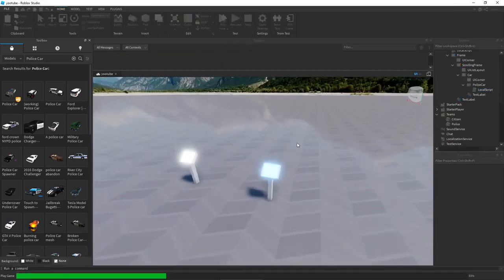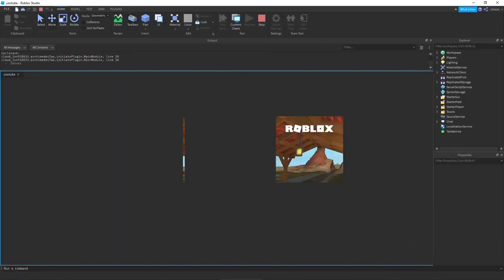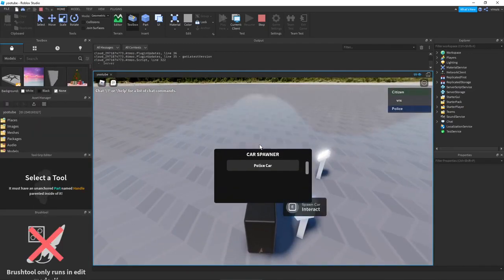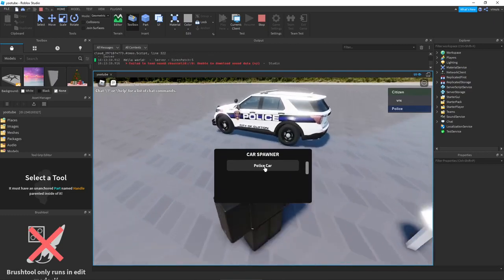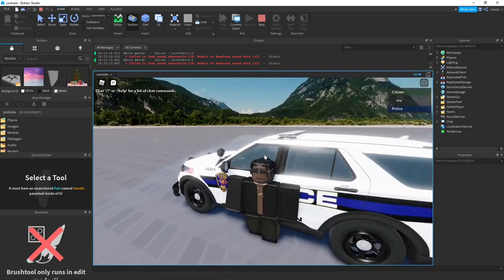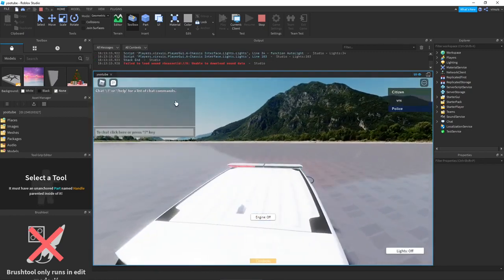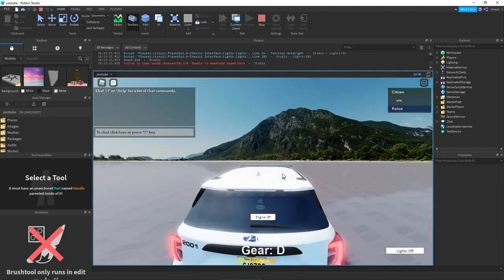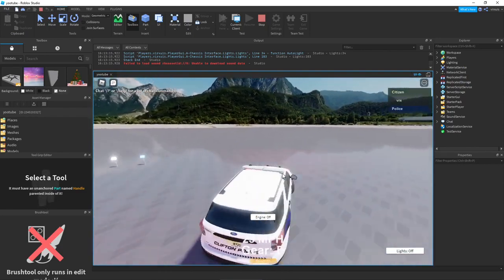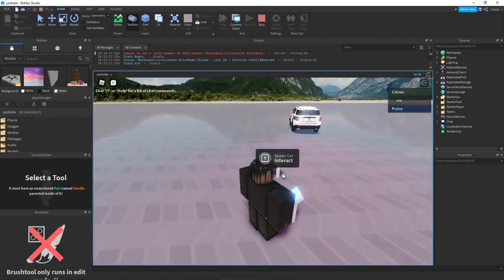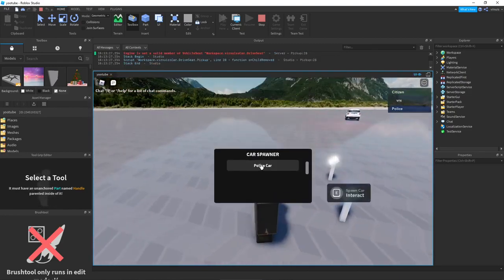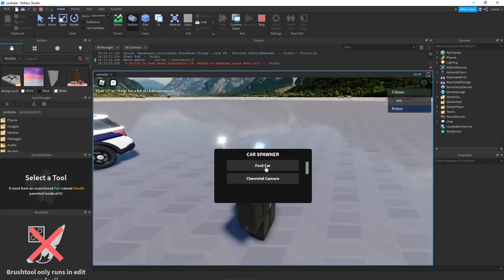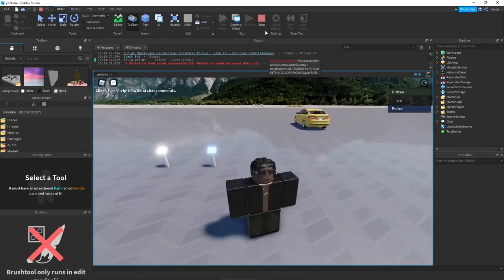And now let's go ahead and test, and then in a moment I will show you guys how to team lock this. So let's go ahead and open the police spawner. Police car, there you go, it spawns. And as you can see, the ELS in here works perfectly fine. It doesn't break, and you can spawn a new vehicle and the old one will delete. There you go. And then if you spawn a civ car, which you wouldn't be able to if you were on the police team, I'll show you guys how to fix that in a moment.